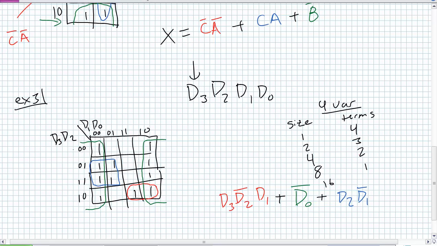Some people ask me, okay, you've done 2 variables, 3 variables, 4 variables. Can you do 5 variables? Yes, you can do 5 variables. Can you do 6 variables? Yeah, you can do 6 variables. Can you do 7 variables? Yeah, not the easiest. Can you do 8 variables? Yes, I can kind of understand that. 9 variables? No. I'm going to use a computer. And I'm not going to make you do this in class. We're going to limit it to 4.